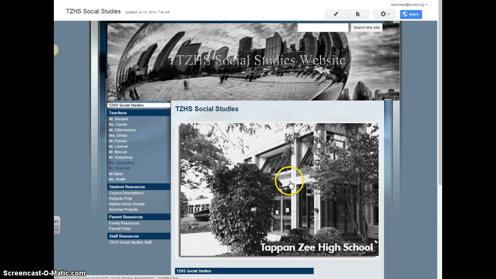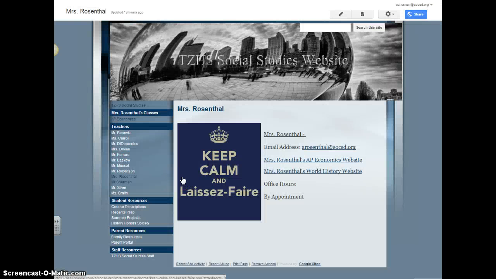So once again, this is our website. This is the navigation to the left, and I want to show you a few things. One more time. Even though this site looks like it's one big site, it's actually not. This social studies website is separate from, let's just use Amy for today, Mrs. Rosenthal. It's separate from Mrs. Rosenthal's site. So the Mrs. Rosenthal site here looks like it's a part of the social studies website.